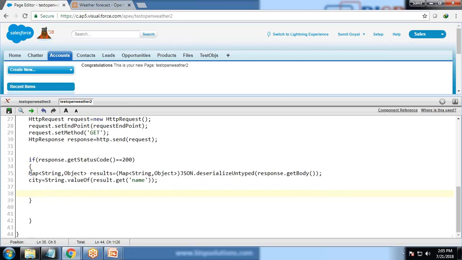Then we need to do mapping. So I'll just copy this one for mapping, and this would be main results mapping JSON. We will be mapping the response, and I write results.get name.